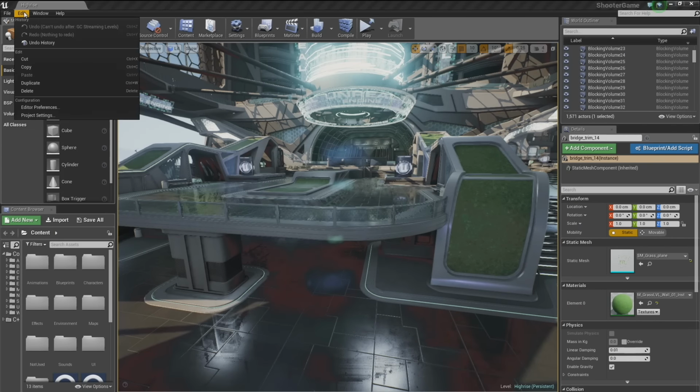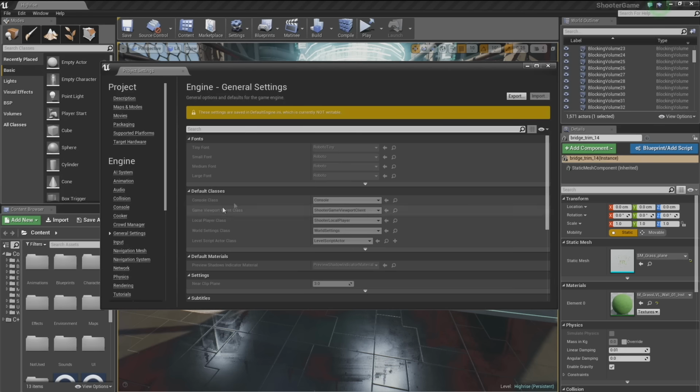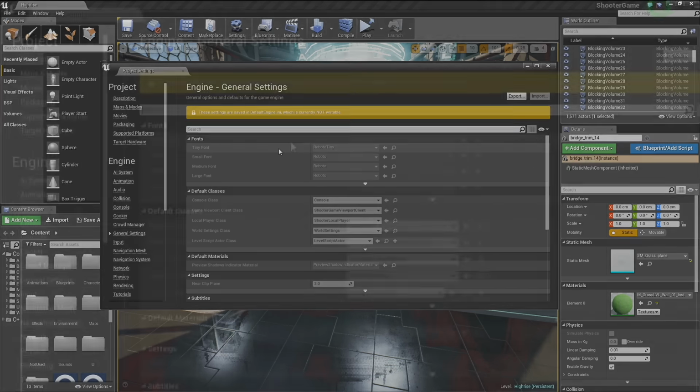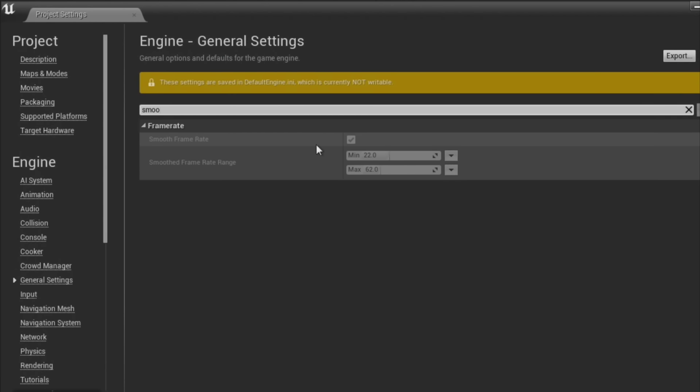So we're going to go over to our project settings. And this is super important. If you're following along, if you're taking notes, write this one down. It'll help you as you profile your stuff. Go under General Settings. And just to keep things nice and fast, in the search bar, look for Smooth, and you'll see Smooth Frame Rate. And you want to turn that off.